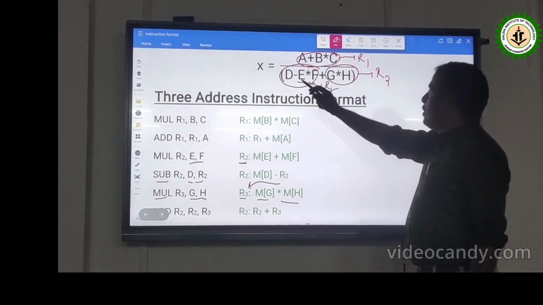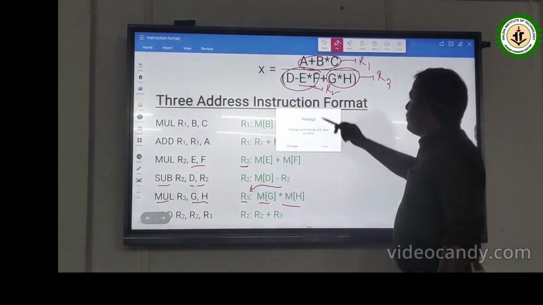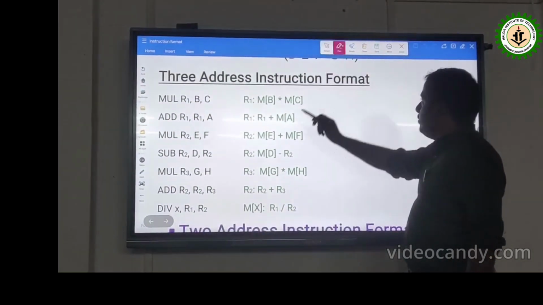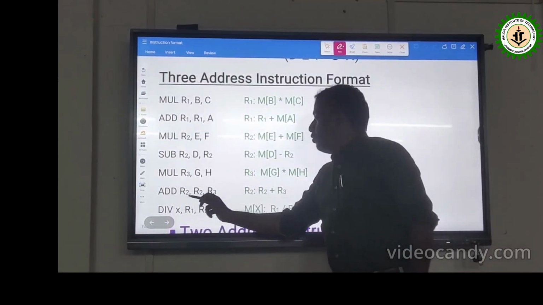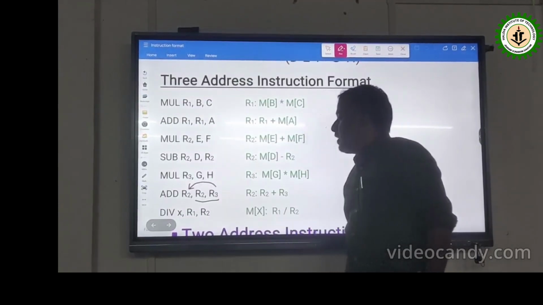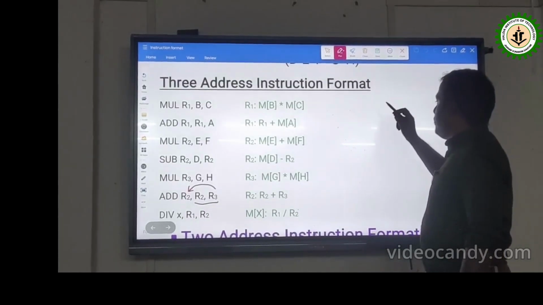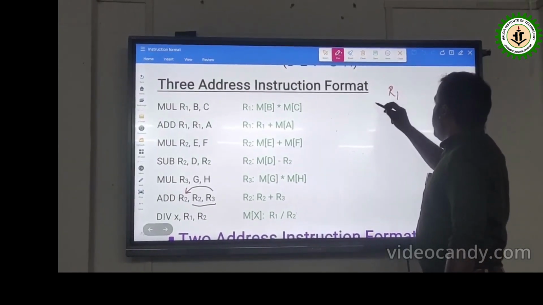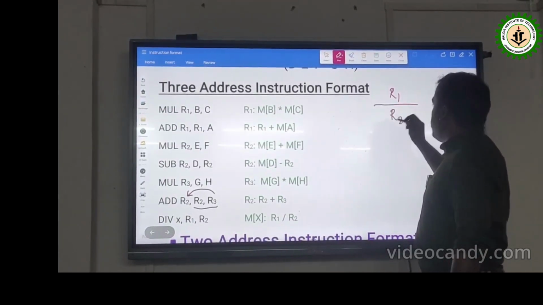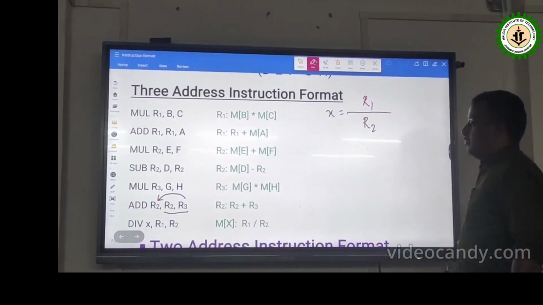Now we are going to add register R2 and register R3. Here you can see R2 and R3 will be added and the result is stored in register R2. So register R2 contains the denominator. Register R1 contains the numerator part and register R2 is the denominator part, and it is going to be assigned to the variable x.